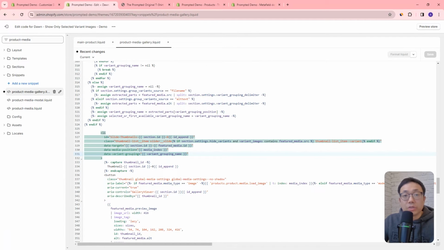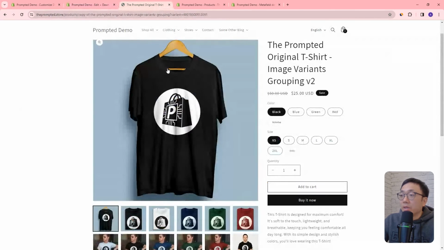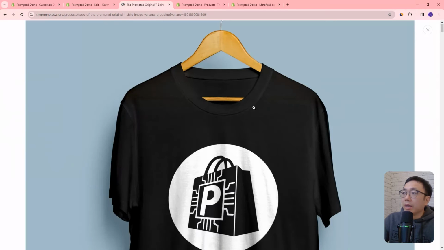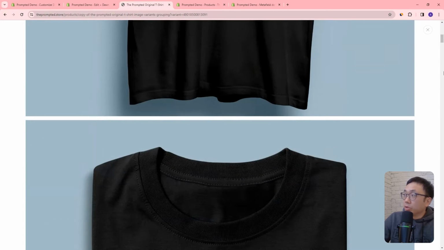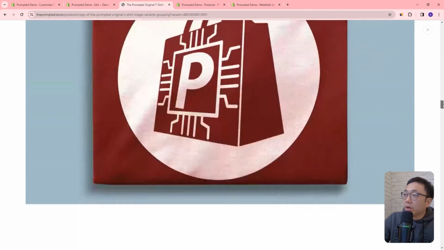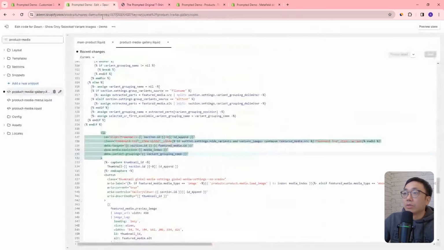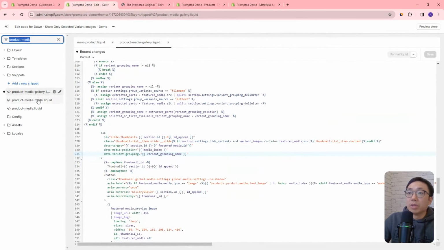And the next thing we're going to do now is update the product media modal. So right now, we can't quite show the groupings yet because we're not quite finished. So we're going to keep moving along. And now we're going to be updating the media modal. So the media modal is when we zoom in on these images here. And so that's this file right here, product media modal.